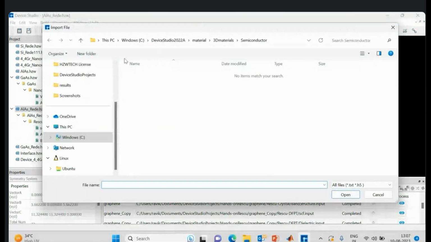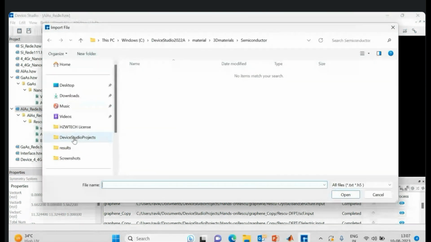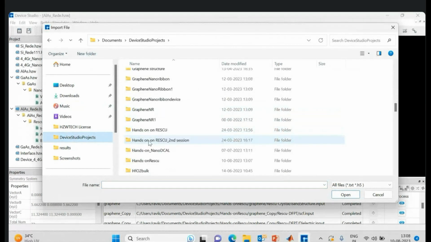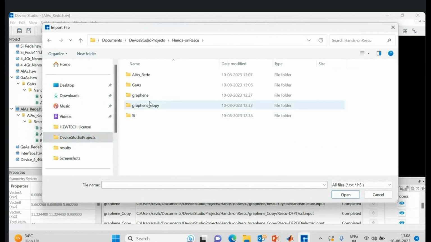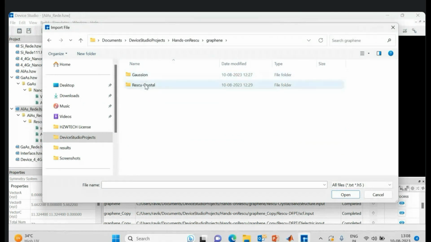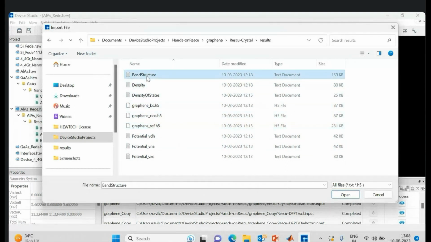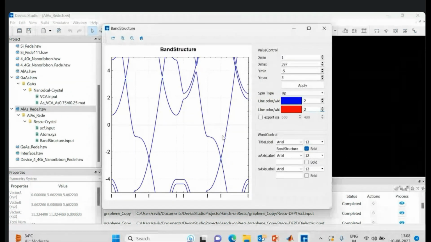And for plotting the output, you can select simulator, RESCU, select this analysis plot. You can select your project location. Like here you can see this is the graphene, this is the RESCU crystal, and this is the result folder. Once your simulation is finished, you will get the output, and then you can click on this open, and this is the band structure output.